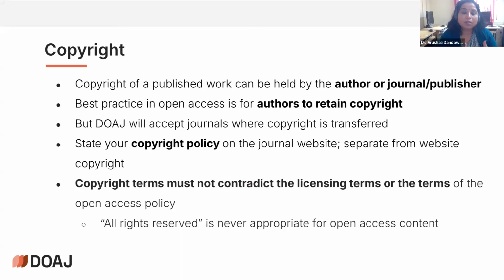But DOAJ also accepts journals where copyright is transferred. State your copyright policy on the journal website, separate from the website copyright. A lot of journals applying to DOAJ mention "all rights reserved," but that is not appropriate for open access content. If you are open access publishers, then don't say "all rights reserved."